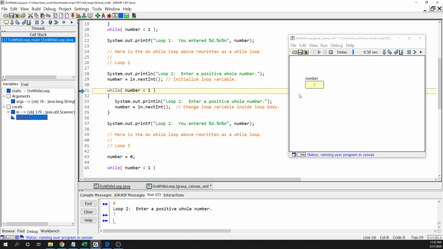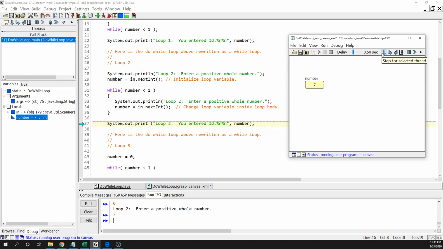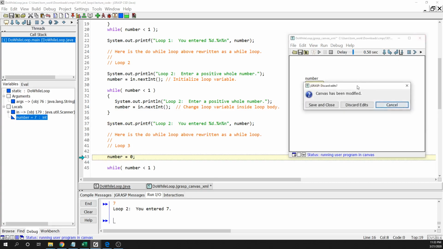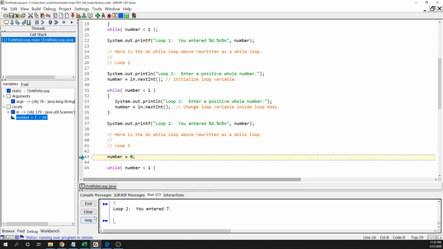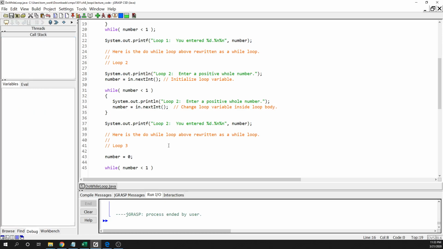All right, and so now the value of the variable number is 7. So it checks this condition, 7 is less than 1 is false. So you're going to see it's going to skip past the code block down to line 37. Okay. All right, and that's it for the do while loop.